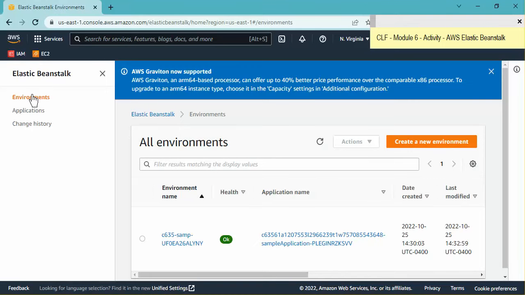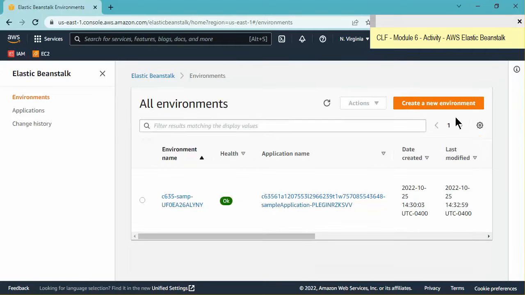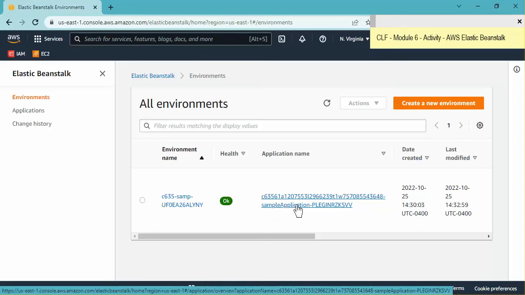So now in this page, it shows us all the environments that we have available here. We can see an environment that has been provided for us. And in this case, the environment has this name. And the health status of it is okay, which means that it has been completely provisioned. Because it's green, it's healthy. The column here is the name of the environment. We have the name of the application here.